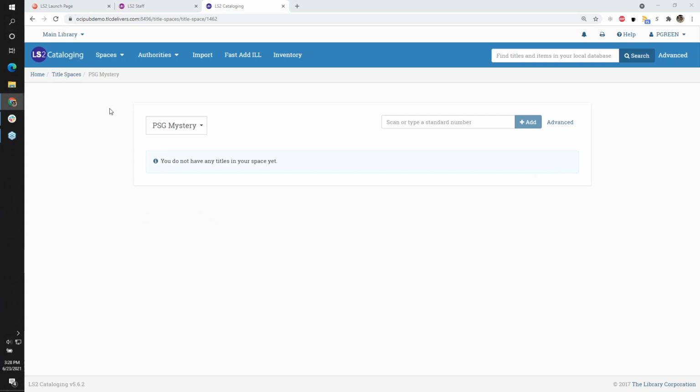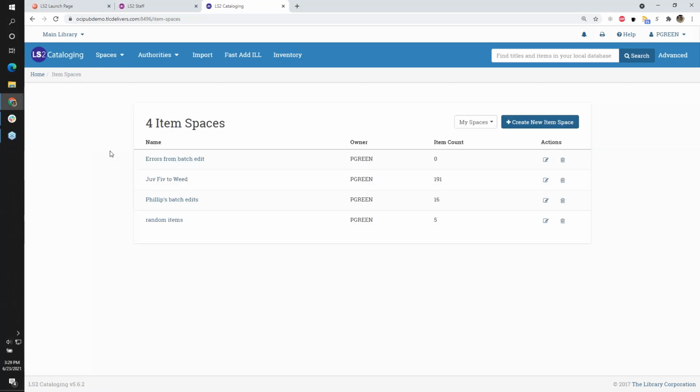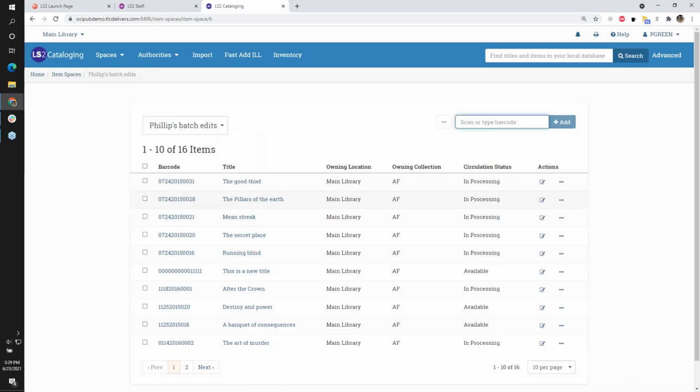Additionally, I wanted to show one more feature here, and that's under our item spaces. You can work with individual items as well. So a moment ago, I was working at the title level. If you would like to work with individual items, you may not want to edit every item attached to a specific title. We have the concept of item spaces where you can bring in individual items and work with individual items as well. You do not have to work with everything at the title level.